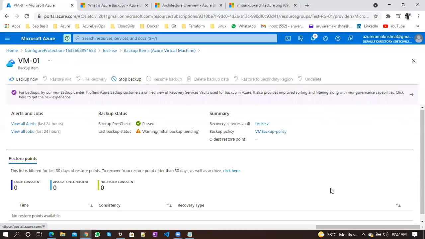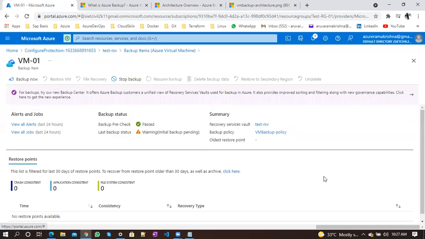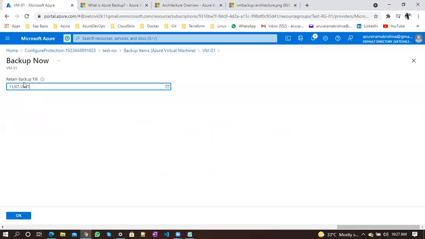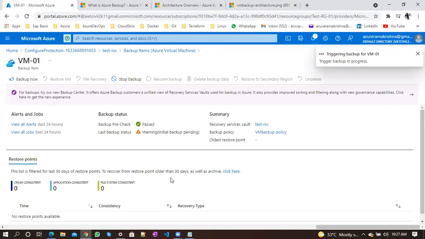Else, just click on this particular option. It will route to the detailed page, and here you can just say backup now. I'll say backup now, and you can choose the retention; backup till, I have chosen 7 days. It is giving me the appropriate date, and I say okay, and it will trigger the backup immediately. In between, if you wanted to stop the backup, you can say stop the backup.